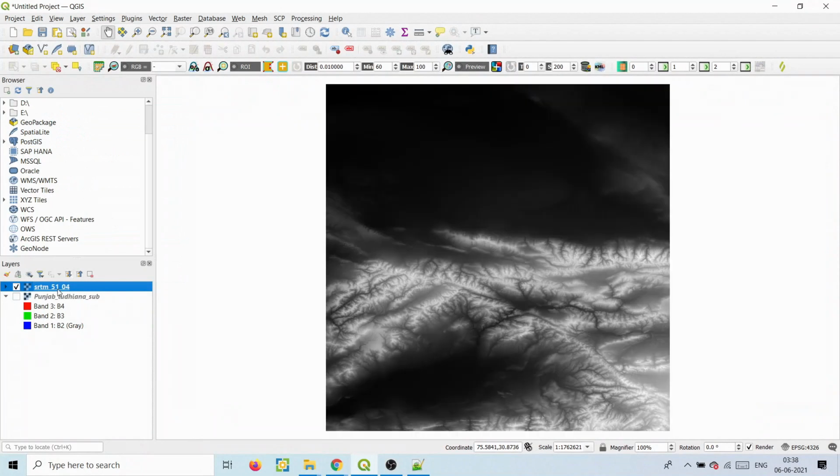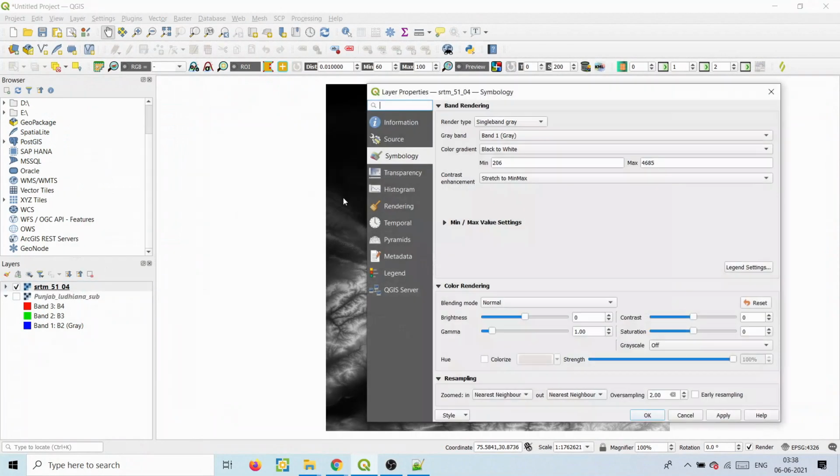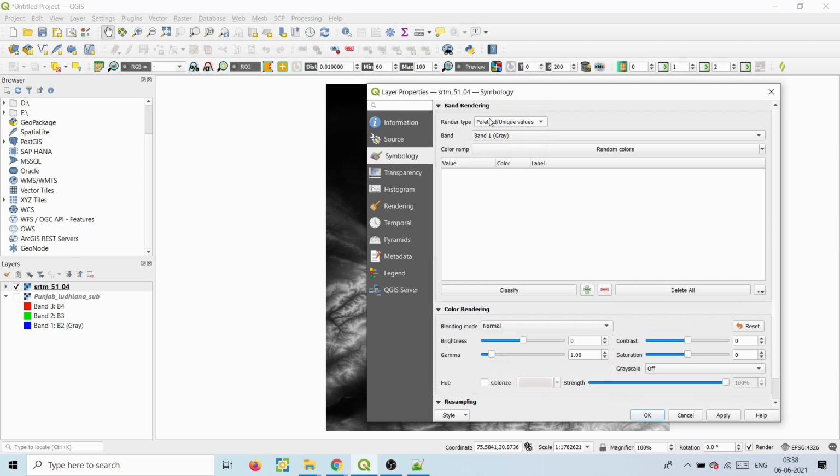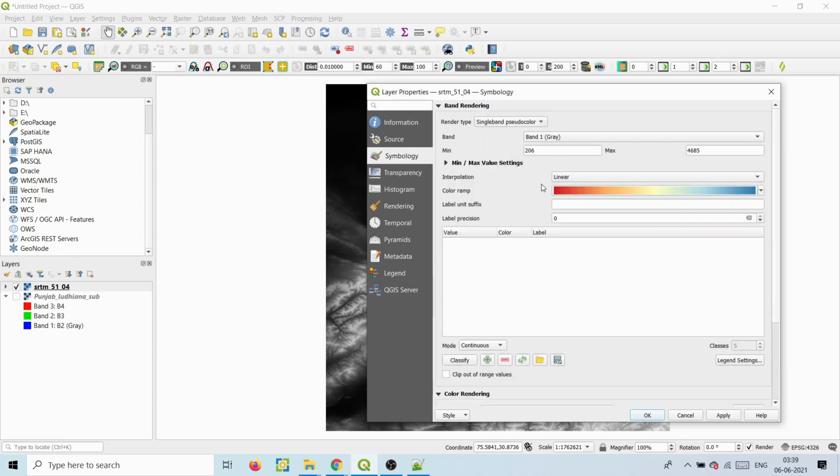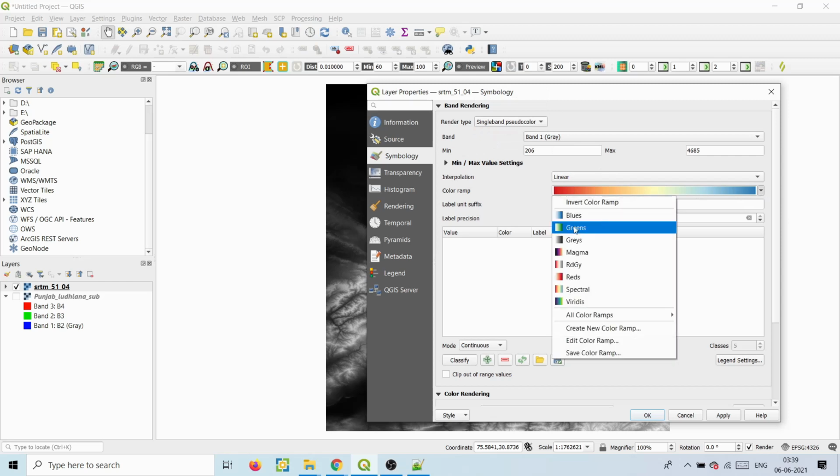Now we will give a color to it. Again, we go to properties, right click, and here there is an option. There are two options. Either we can do it like this, or we can make a single band pseudo color. So both we can try. First we will select single band pseudo color. You have to select a color ramp from here.